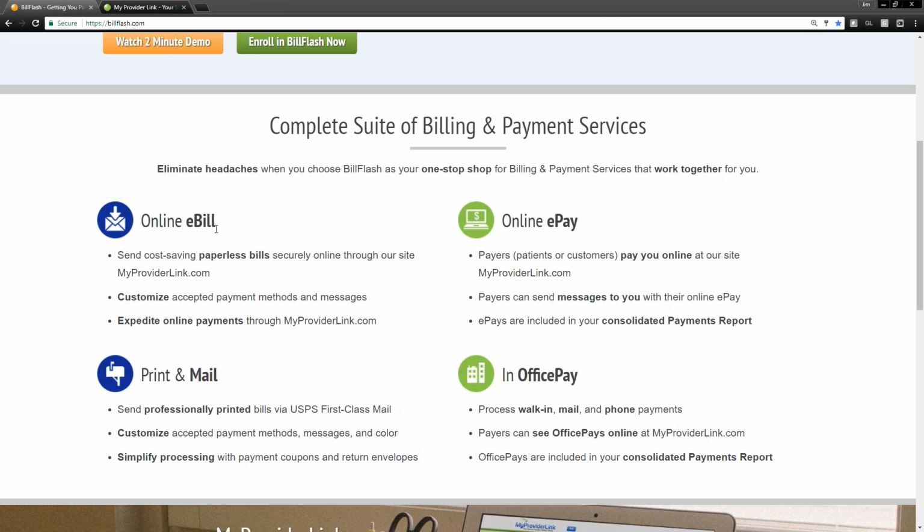Print and mail is exactly what it sounds like. We send professionally printed USPS first-class mail statements. Again, customization, very simple process, right out of LITech. You're going to love it. It includes the return envelope and tear-off top coupon. If you want to be really effective, send them both: send that printed statement and get that e-bill on board as well. And then some of your patients will probably even opt into going completely paperless, and that'll save you.